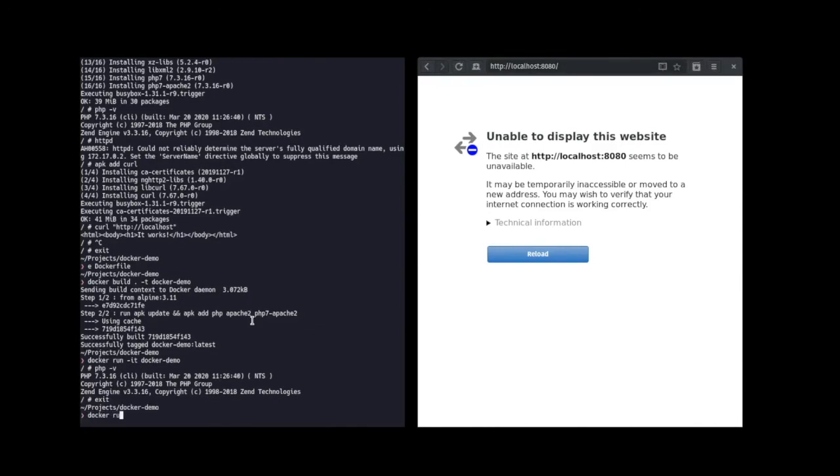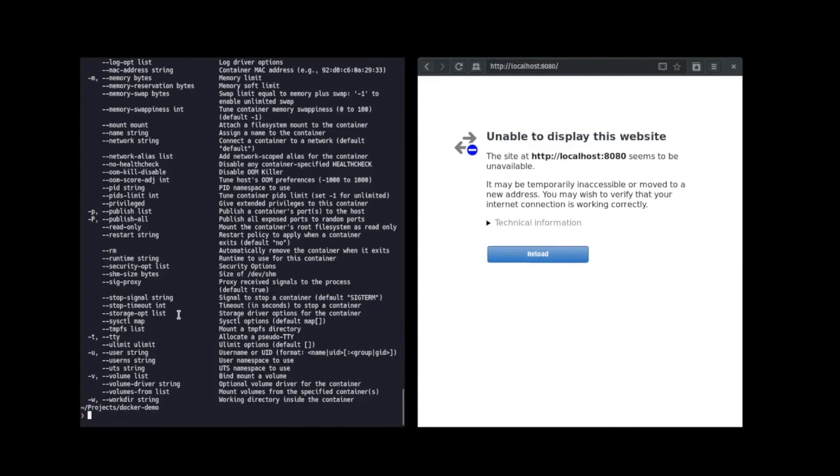So remember, always check the help text for things. Docker run has a publish, right? And so what we do here is we can say -p 8080, which is what we want, the destination for the port, and then our friend the colon, and then 80. Because we know that Apache is running on port 80 because we curled localhost earlier and it worked, right?